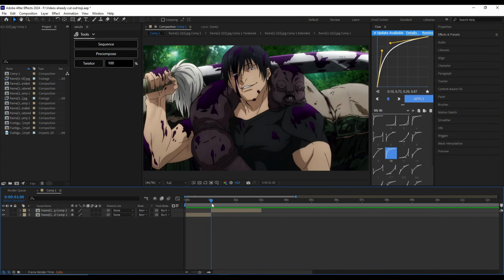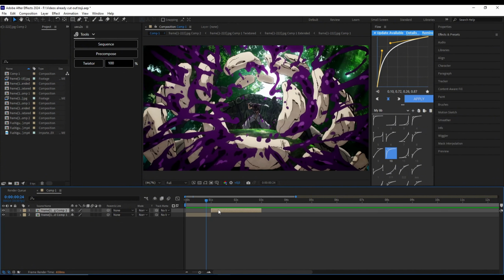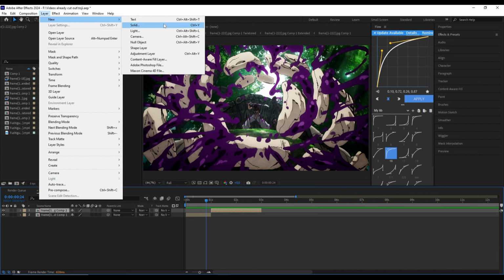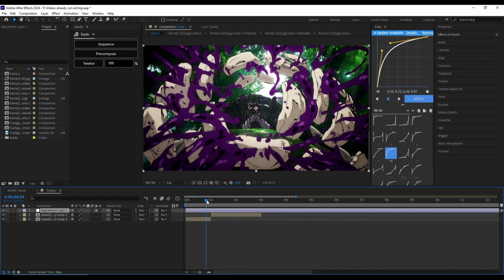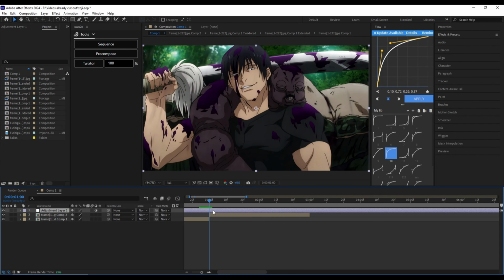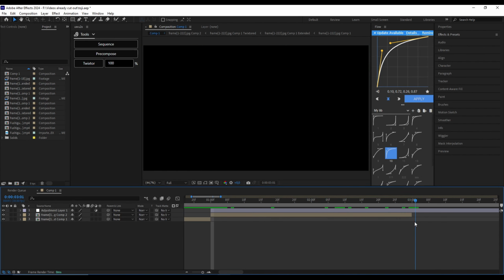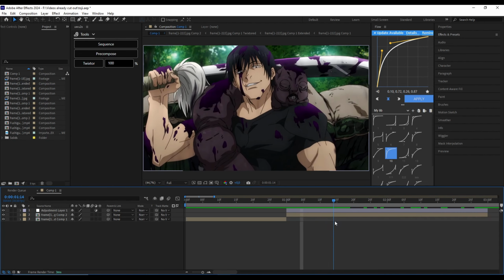Firstly, I'm gonna add an adjustment layer. You can either add an adjustment layer by clicking Layer, then New, then Adjustment Layer, or you can add it by typing Control Alt Y, so you can see that there's a new adjustment layer there, but we don't need it, so I'm gonna delete it. And then firstly, we'll have to adjust the adjustment layer. As you see, we have new adjustment layers.